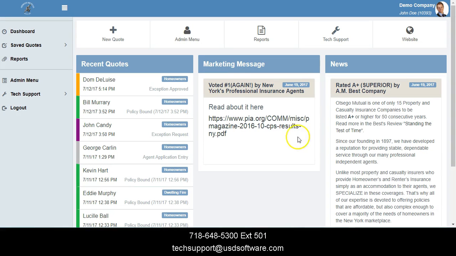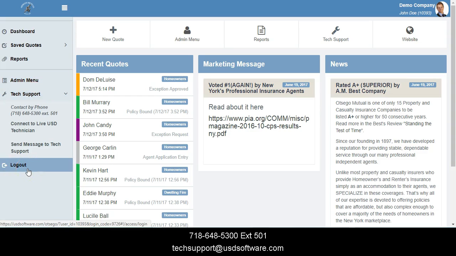Once you log into the rater, you're automatically directed to your dashboard where you're going to see any marketing message or news from Otsego. All of your most recent quotes are here. Start a new quote, click on the admin menu, click on the reports, tech support options, or the Otsego website right here. We also have these options here on the left-hand main menu: the dashboard, saved quotes, reports, admin menu, tech support options, and the logout button.